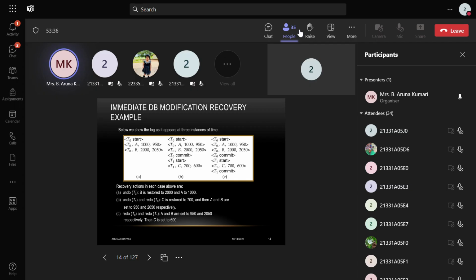Remember, in deferred database modification, if any failure comes and the system is going to recover, once the recovery procedure restarts, there is a probability of fully redoing the operation once it sees the start record and the commit record.